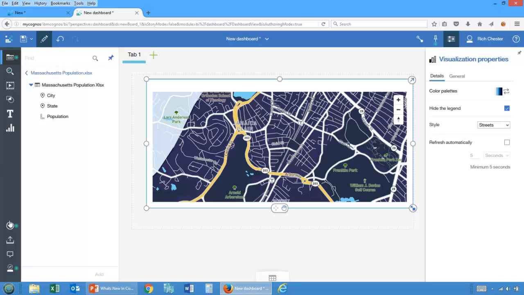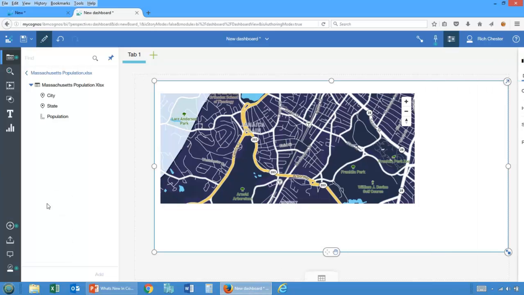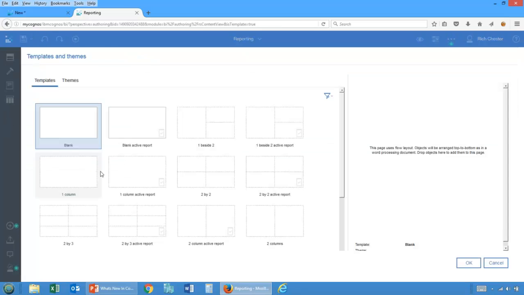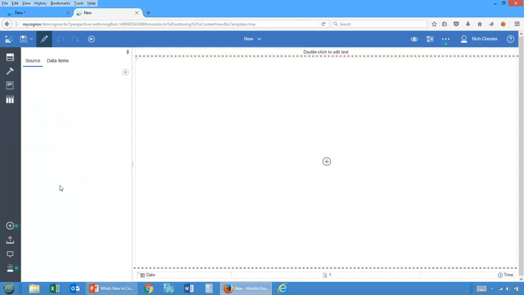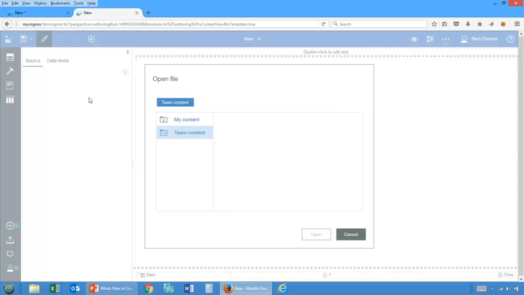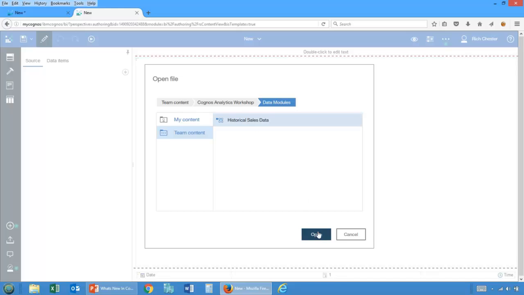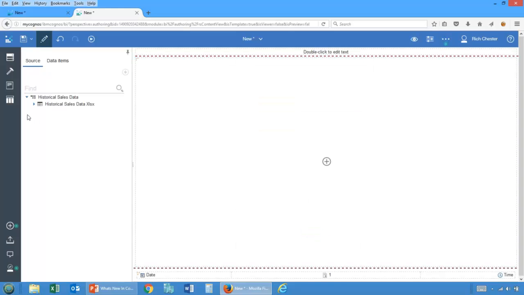So I will go ahead and create a new report. I'm going to use a data module. And the data module is in my team content, and it is called historical sales data. And rather than jump right in and build my list, I'm actually going to create a couple of queries and join them. I don't actually have to. This module would not require me to do a join for the join I'm going to do. I just want to show you that you can in this release because you couldn't before.